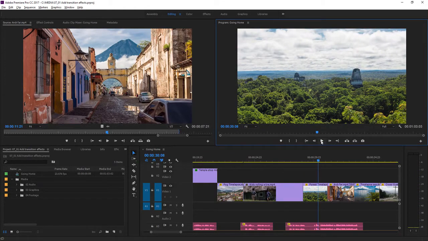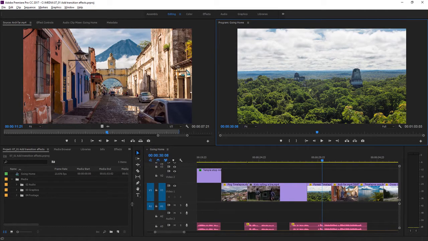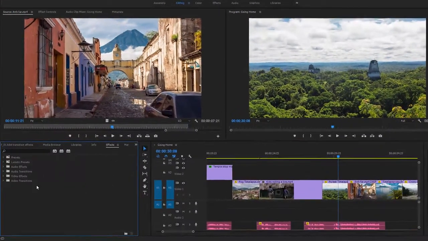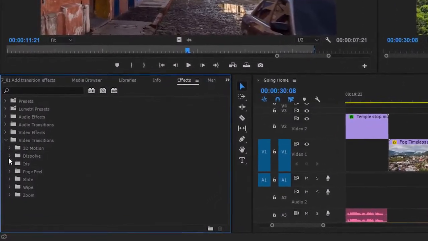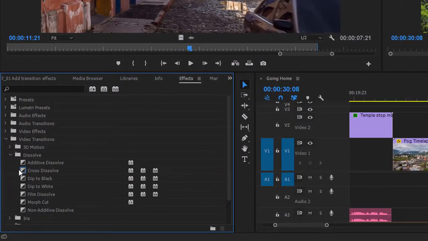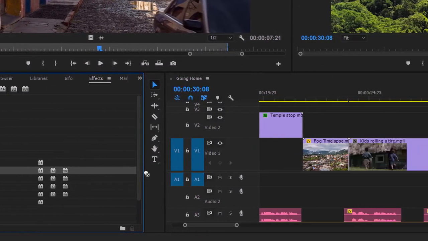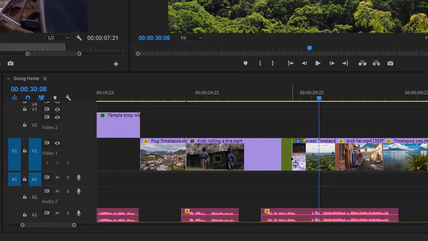It looks okay as a cut, but I think it'd be interesting to put a cross dissolve in. I'm going to just resize the project panel slightly so we can see the tab for the effects panel, and I'm going to browse into video transitions and dissolve, and now I'm going to drag this cross dissolve effect onto the join between these two clips.